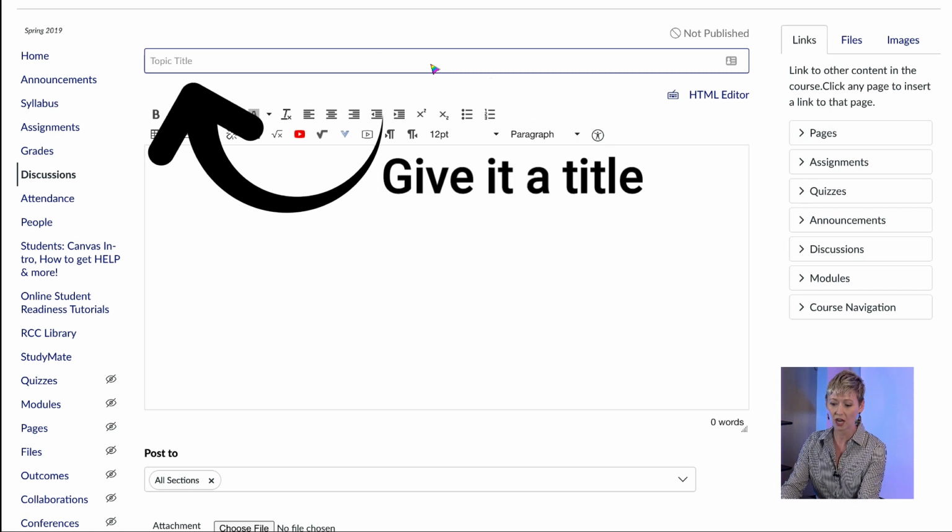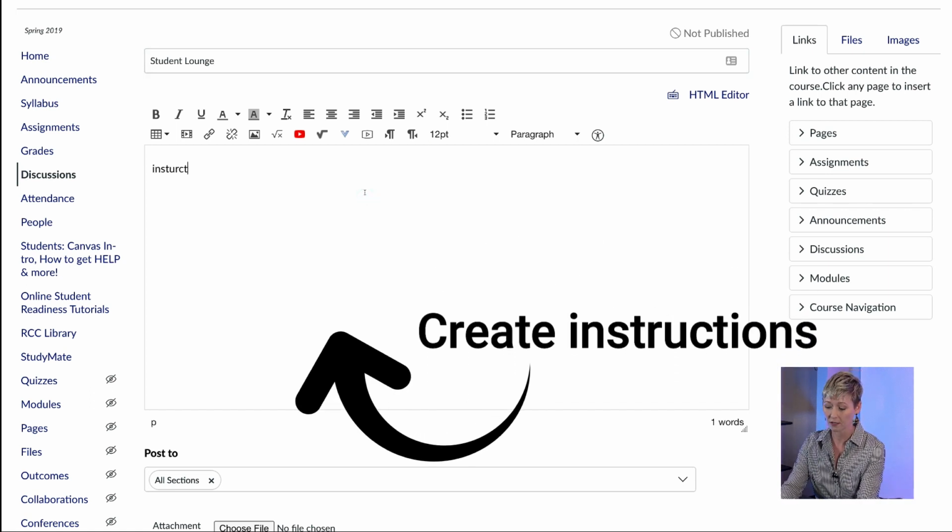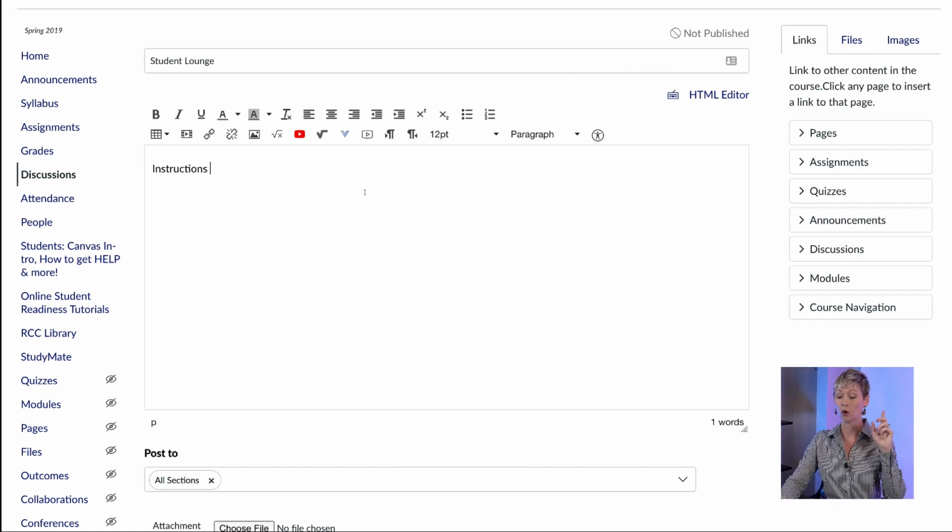And then in here you can just type, you know, student lounge, or you can ask them a question, or what's your favorite musical, or what's your favorite TED talk that's not graded. And then you'd put instructions in here in the box, any instructions that you have for them, whether it's small or large. Remember, keep your text really, really simple, bullet points, less paragraphs, more images. I would throw an image in here as well.